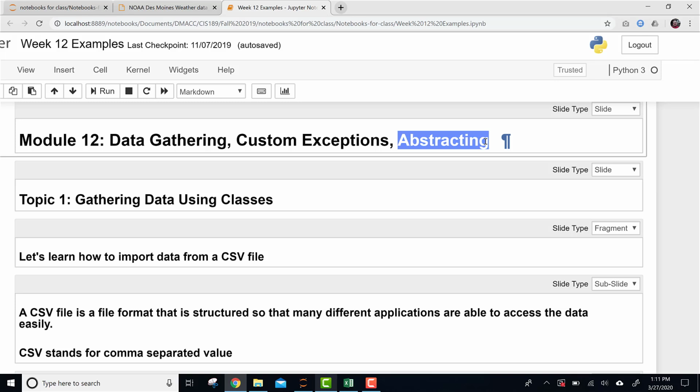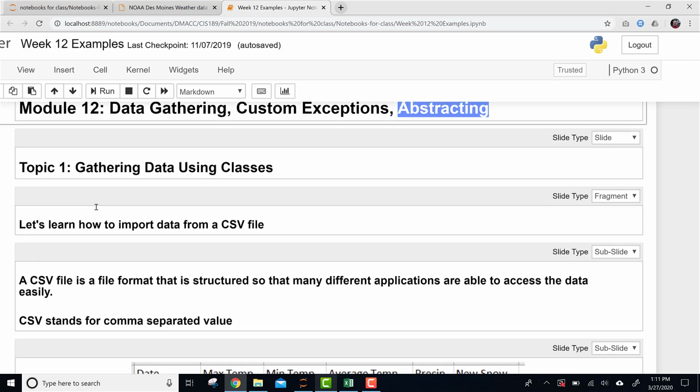Programming, as we've been dealing with for the last 2 weeks. For topic 1, we're going to work on gathering data using classes. Now, we already did a module topic that included file I/O, being able to pull data into a Python program or writing it out to a file.